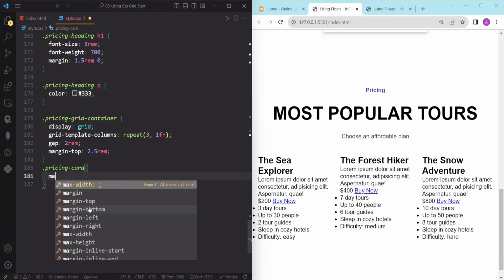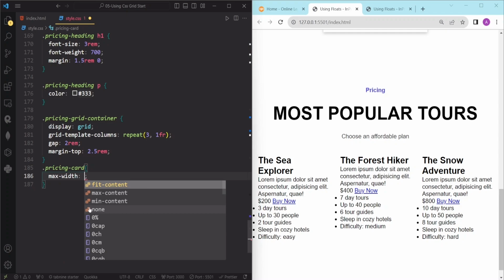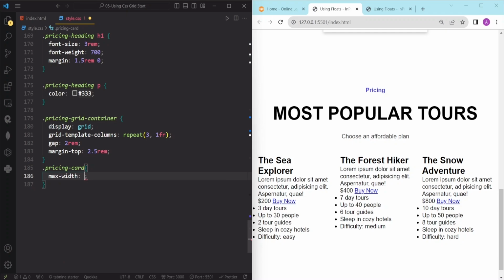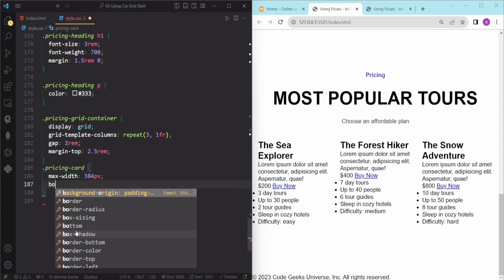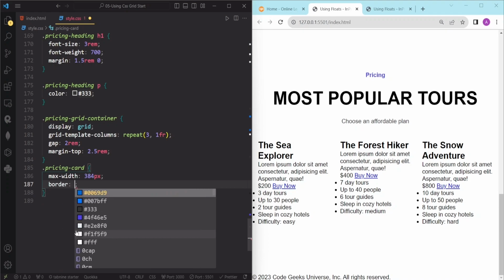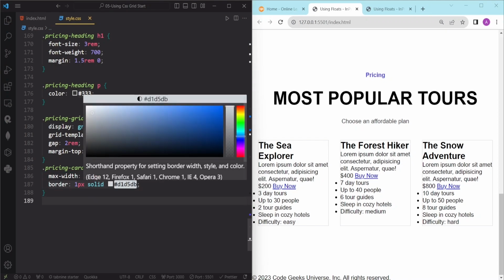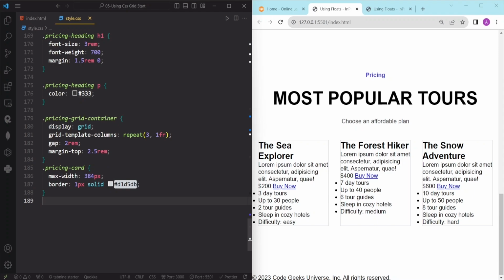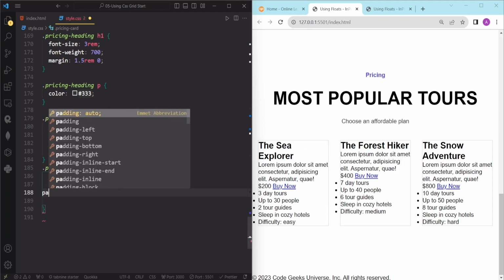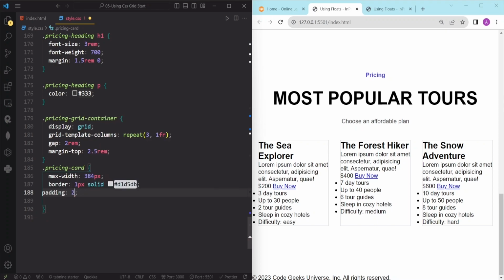Now in here, the first thing that I am going to do is set the width of our card to 384 pixels. Now after this, I am just adding a border of 1 pixel solid, and the color that I am using for this border is this hashtag D1D5DB. Now in our pricing card we need some space inside of our card, so we can give space by using our padding property, and I am setting its value to 2.5rem.